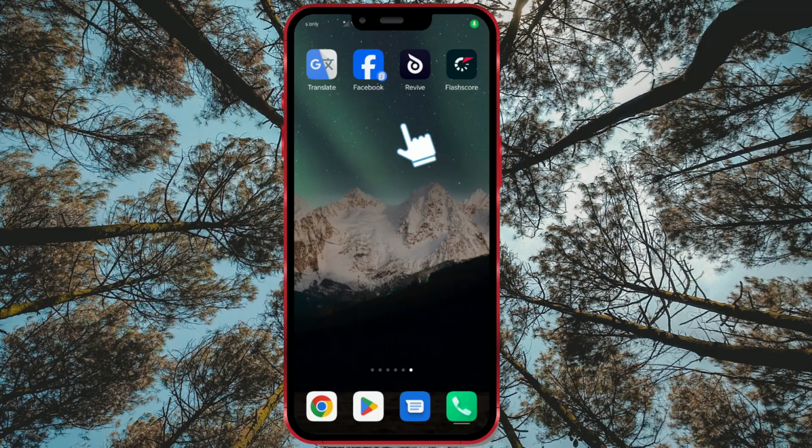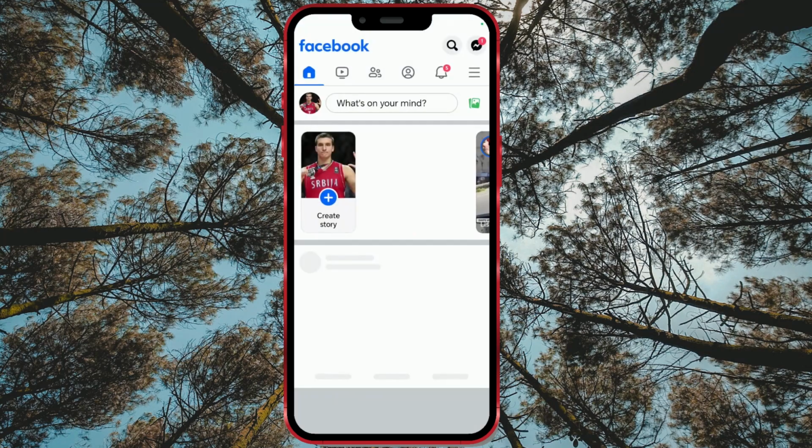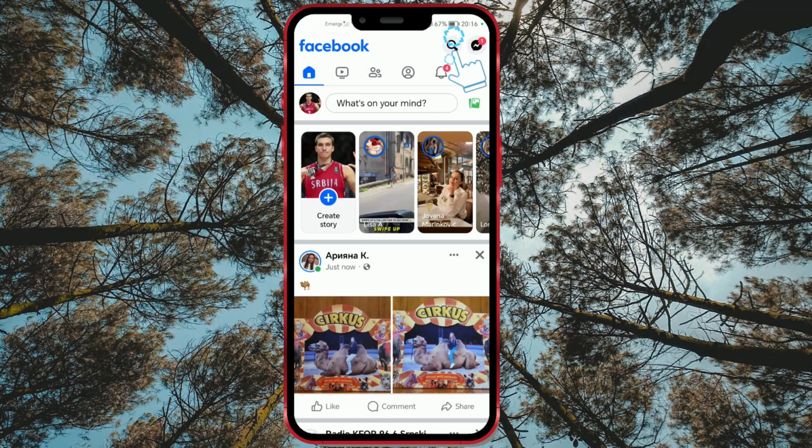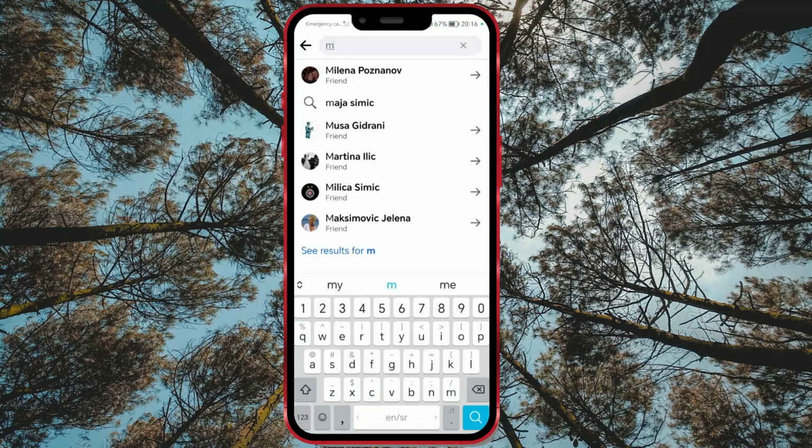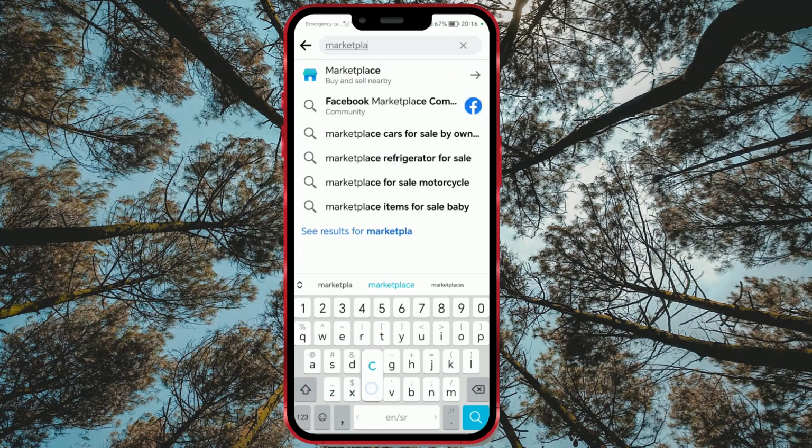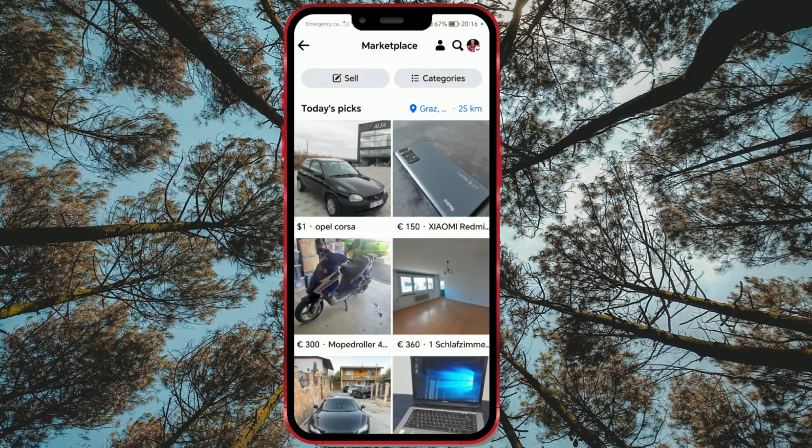Let's get started. Open Facebook. In the search bar, type Marketplace. Click on Marketplace, Buy and Sell Nearby. In one of the previous videos, I showed you how to buy and search for ads. Today, we will post a sales ad. Click on the Sell button.